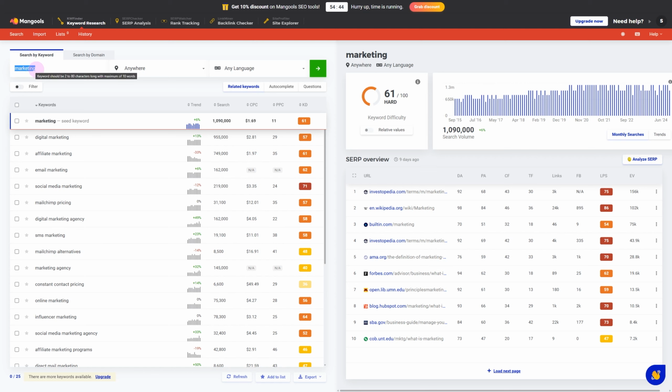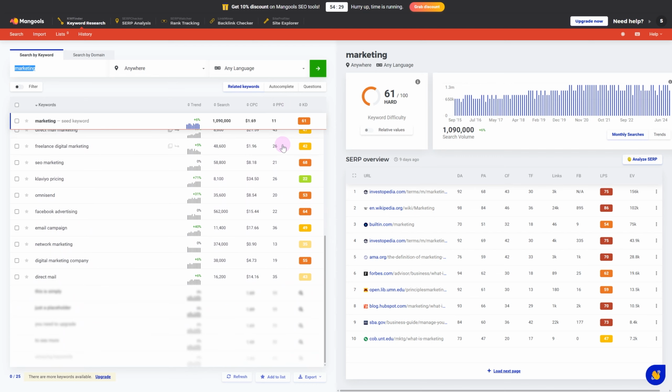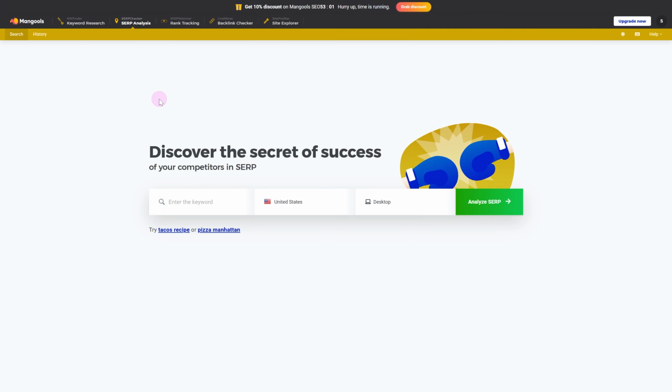Now if I want to analyze this particular keyword, I have various different options, like for example the keywords, the trend search, and the CPC, as you can see, the PPC. So you can scroll through it and simply study according to your niche and choose what is the best for you. Also, if you go on the top, you can see you have different types of analysis, like for example SERP analysis.